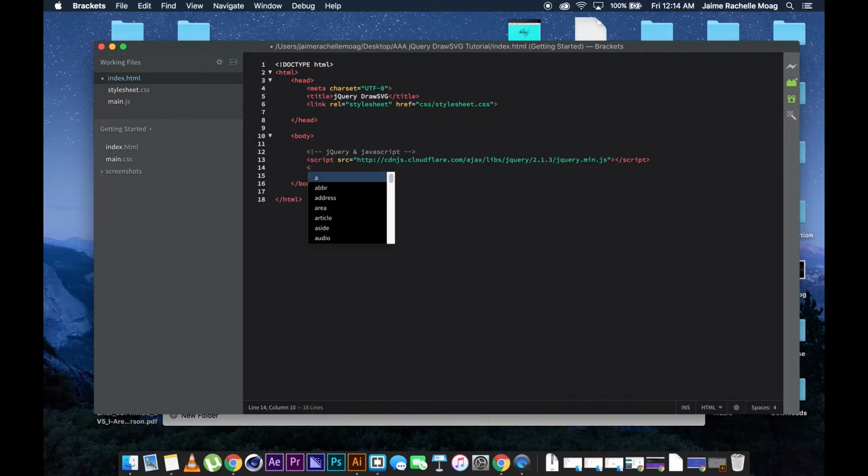Next, we're going to be linking in the plugin that we are using. It is the file that we copied over from the downloaded file, and to do this, we're also going to use a script tag, followed by source again, and then we're going to navigate to our JS folder and select js/jQuery DrawSVG.js. This is the plugin. Yet again, remember to close the script tag.